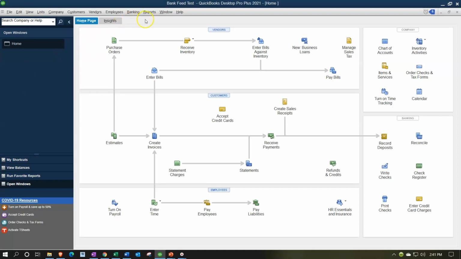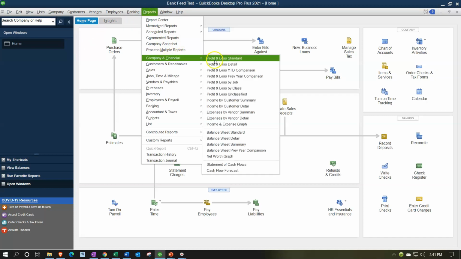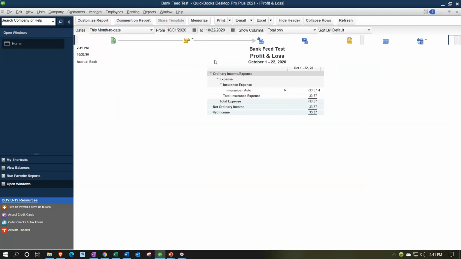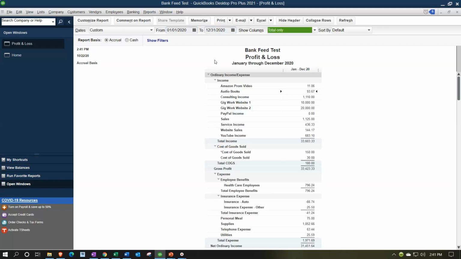First off, let's take a look at our profit and loss. So we're going to go to the Reports dropdown, Company and Financial, Profit and Loss report. To set up the scenario here, adjusting the dates 01/01/20 to 12/31/20. We're going to be considering this Amazon Prime. It should say Amazon Prime video. I misspelled it. Pardon me on the misspelling. But we're going to consider this item.